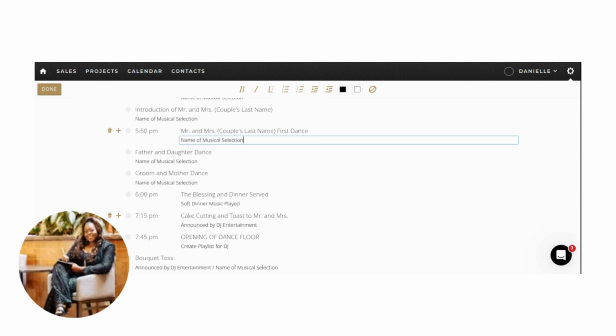Next will be at 7:15, your cake cutting and your toast. You're going to want to keep your toast as short as possible. You don't want everyone on the mic. You just want your best man or bridesmaids or maybe a few parents. But once you start allowing that mic to be passed, you're going to lose time to dance. So keep that in mind.